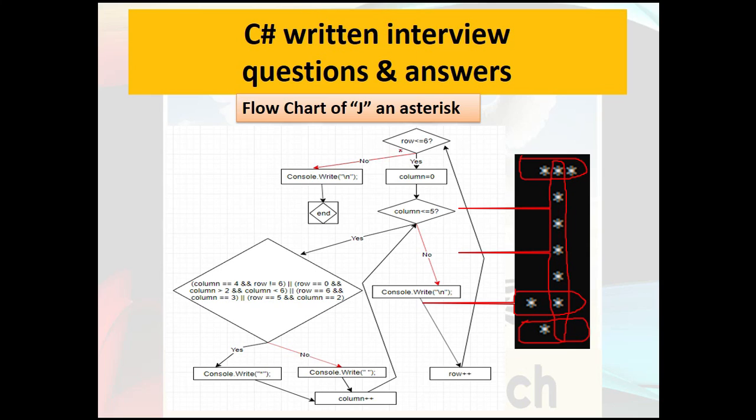First, we have to understand the flowchart of this J with asterisks. We need to understand how many rows and columns there are. The rows are 0, 1, 2, 3, 4, 5, 6, so it is seven rows starting from zero index, and the columns are 0, 1, 2, 3, 4, 5, so five columns here. We have to create rows and columns, so we have to take two loops, the first for row and the second for column.